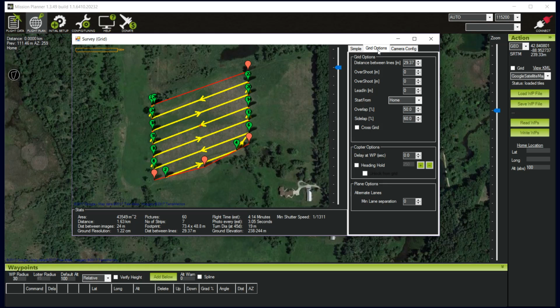So I'm going to look at grid options here. We're going to up the overlap. So this is right now just a 50% overlap. So think of the imagery here and overlapping back and forth. That we want that to be a little bit higher for our orthomosaic and the creation of a three-dimensional model.